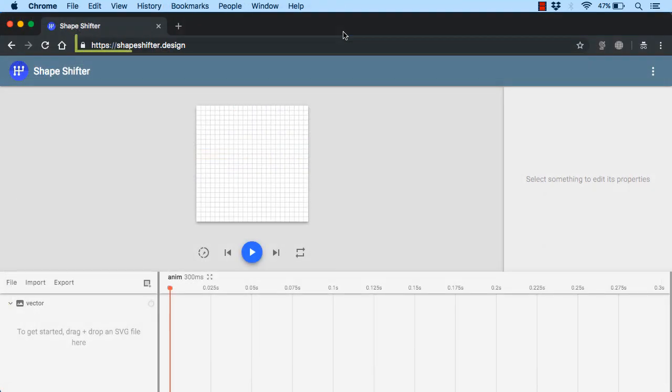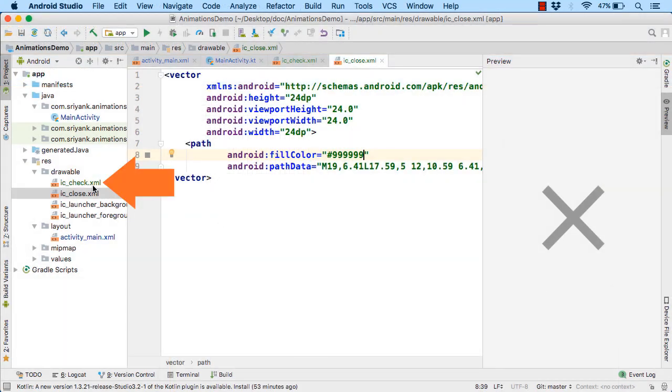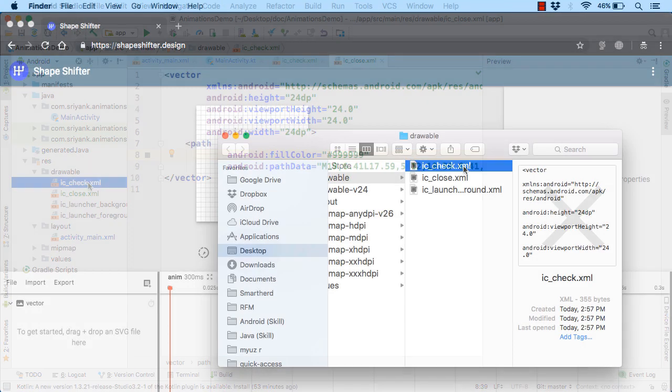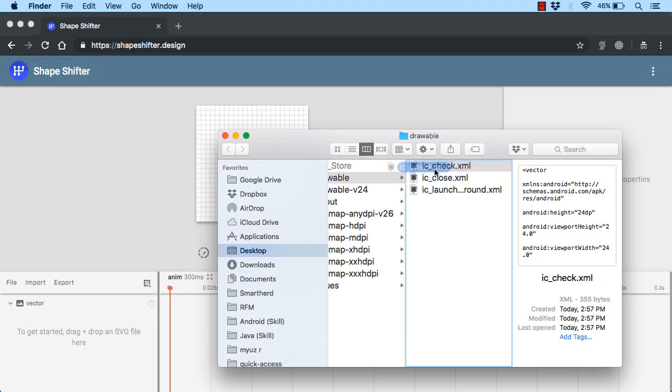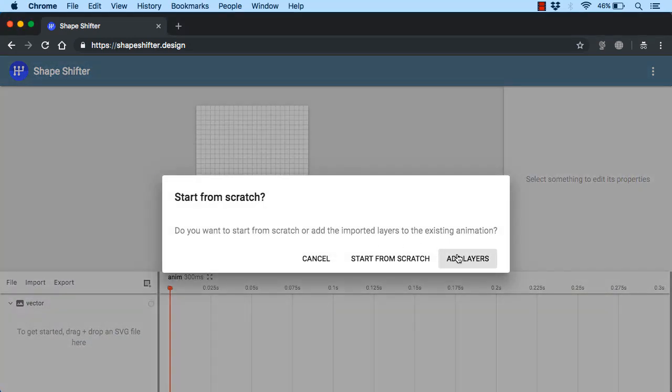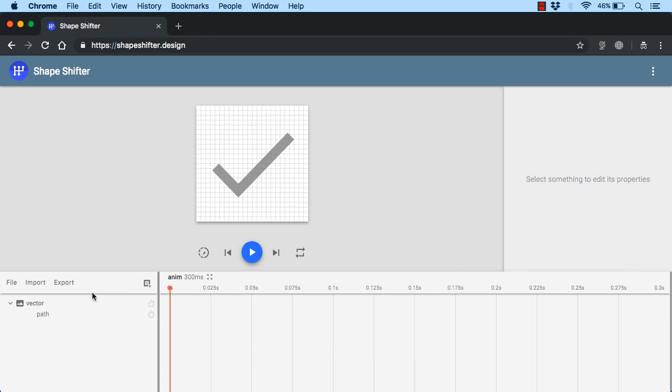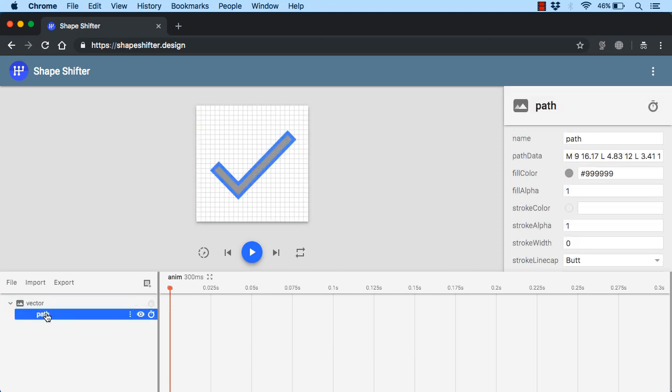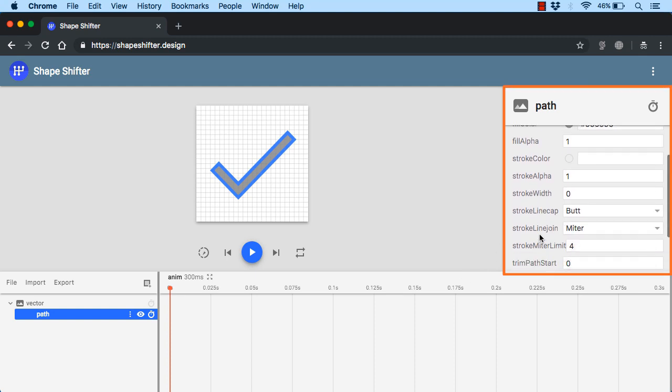Well, we have a free online tool available, ShapeShifter.design. Special thanks to Alex Lockwood, who is the creator of this tool. So in this tool, I will import this ic_check.xml. So just drag and drop this vector to this tool. Once you do it, select Add Layers. So here is my vector and this is the path to draw this vector. And all the attributes you will find here in this panel.